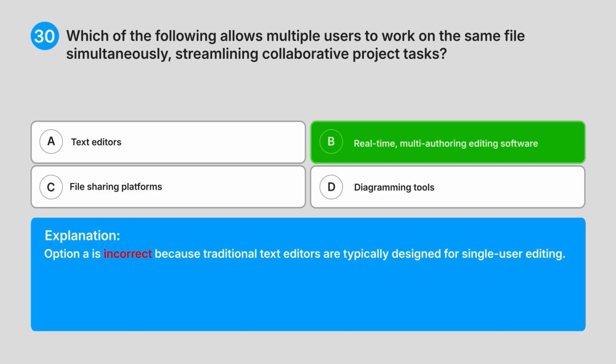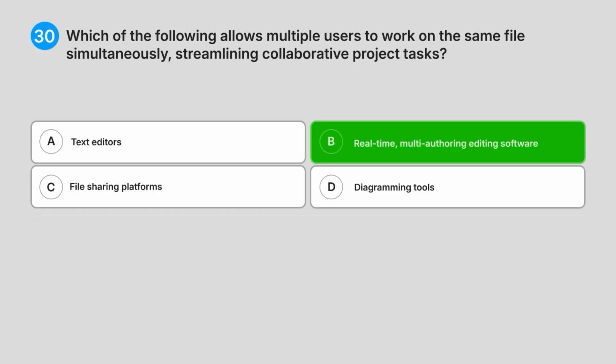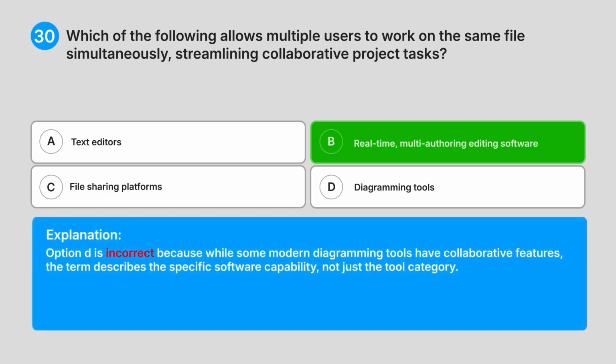Option A is incorrect because traditional text editors are typically designed for single-user editing. Option C is incorrect because file-sharing platforms like Dropbox allow users to store and share files, but they do not always support simultaneous, real-time editing of the files themselves. Option D is incorrect because while some modern diagramming tools have collaborative features, the term describes the specific software capability, not just the tool category.